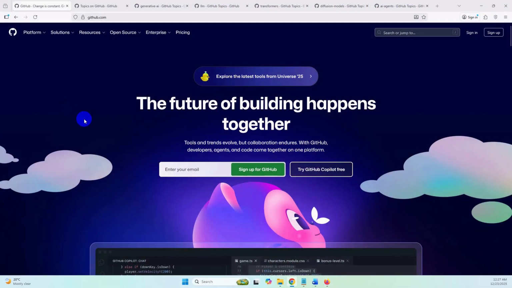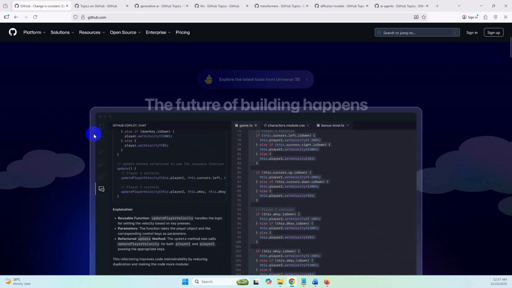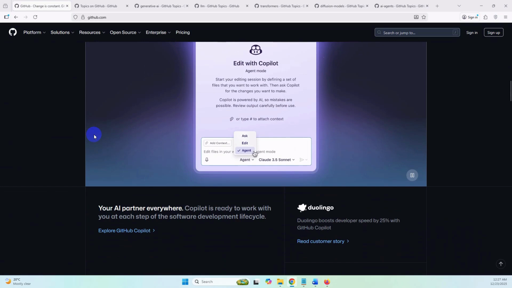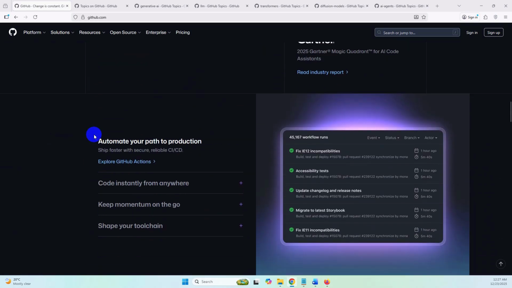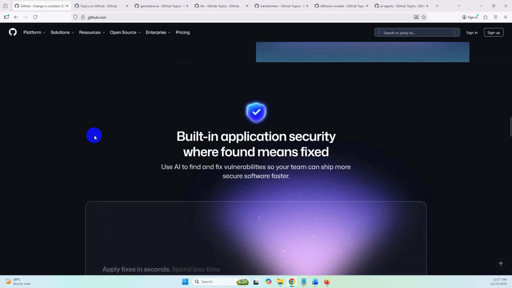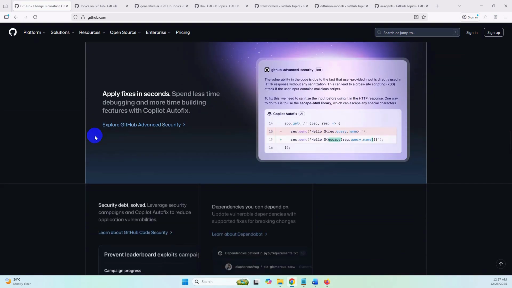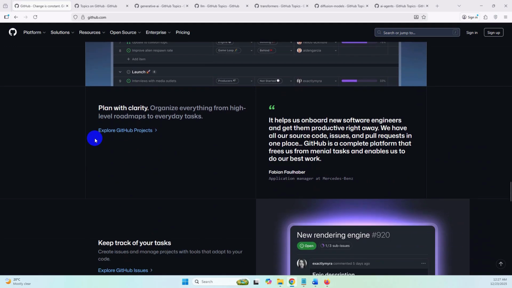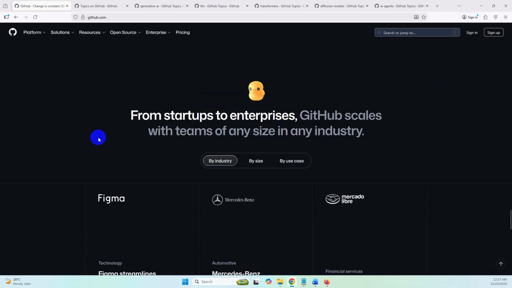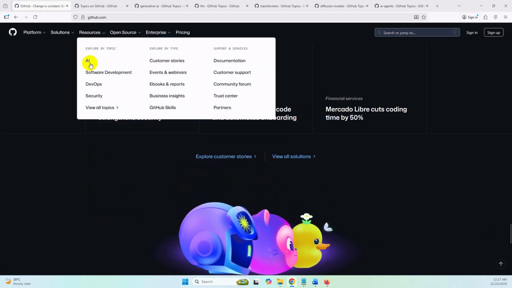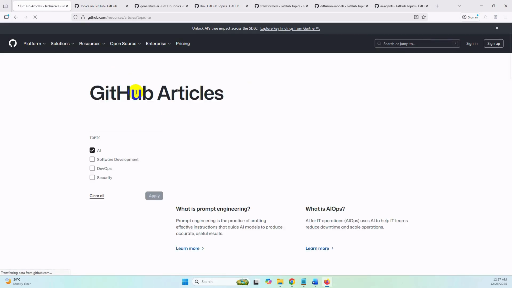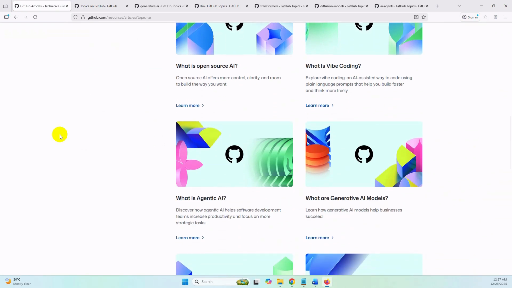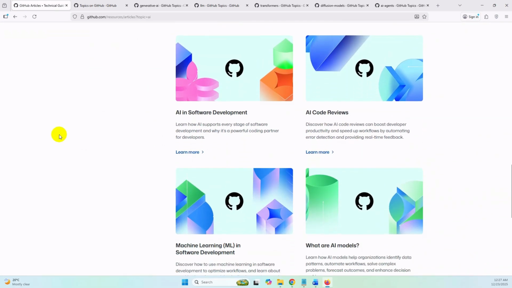GitHub is a widely used online platform that enables developers to host, manage, and collaborate on software projects using version control. It is built on Git and allows teams to track changes, review code, and work together efficiently from anywhere. GitHub supports open source and private repositories, making it ideal for learning, collaboration, and enterprise development. It also provides powerful features such as issue tracking, pull requests, and project management tools.